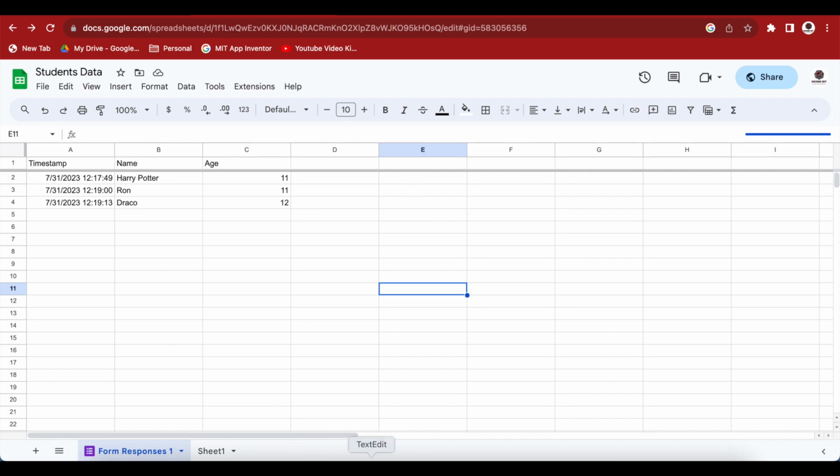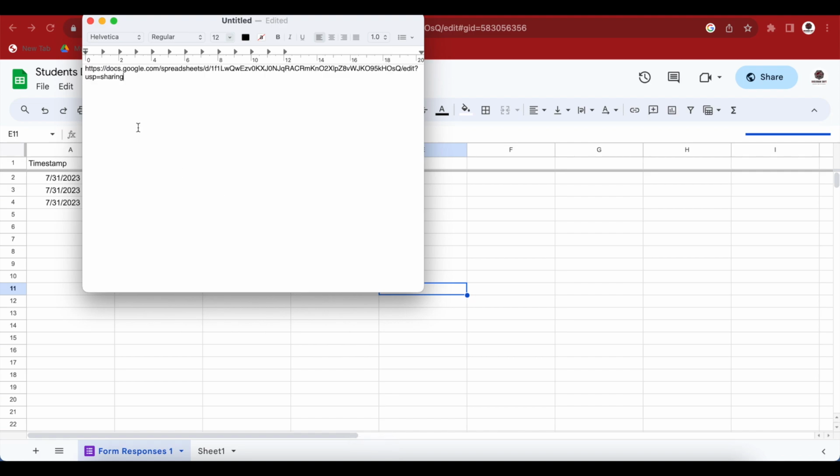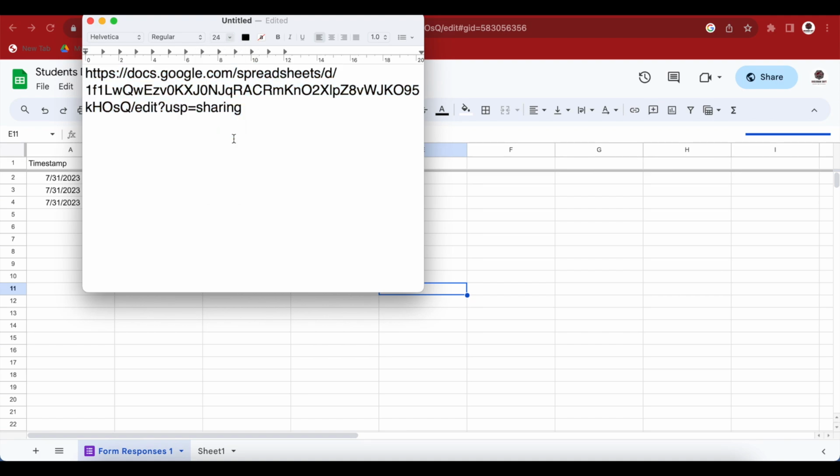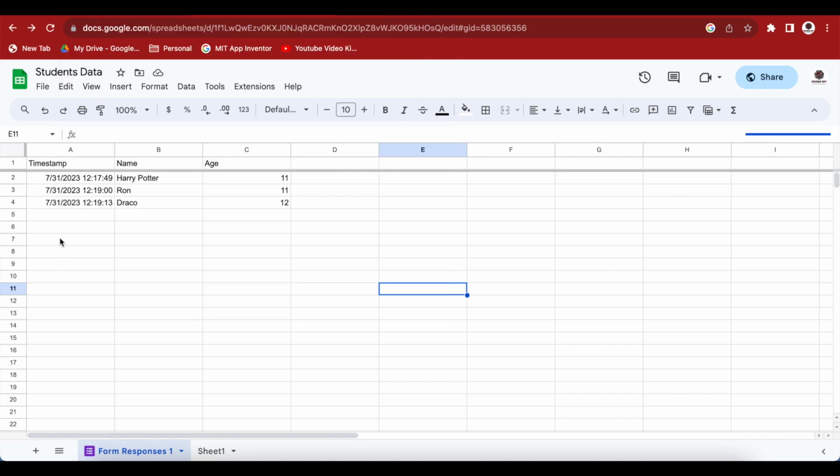Now open any text software and paste the link that you had copied earlier. Now let me make it a bit bigger. So what you have to do now is that this edit word that is coming after slash, just remove this entire thing. And we are going to change it to export question mark format is equal to CSV. Now, remember this. We changed whatever was coming after slash that was starting with edit, and we changed it to this.